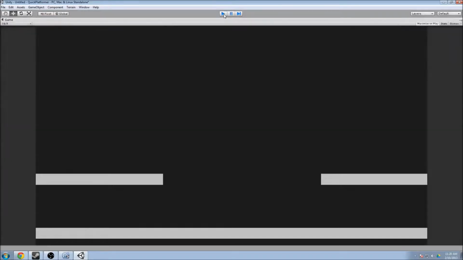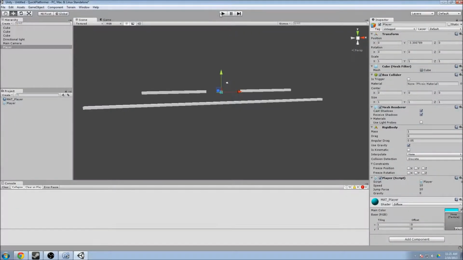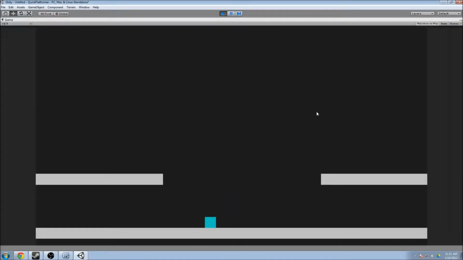Whoa. So I realized I forgot something. Speed times Time.deltaTime. Since we're in the update, we're going to use Time.deltaTime. Copy paste that to the other one as well. So this is just so it moves evenly on all the computers, right? That's pretty good. Nice jump.